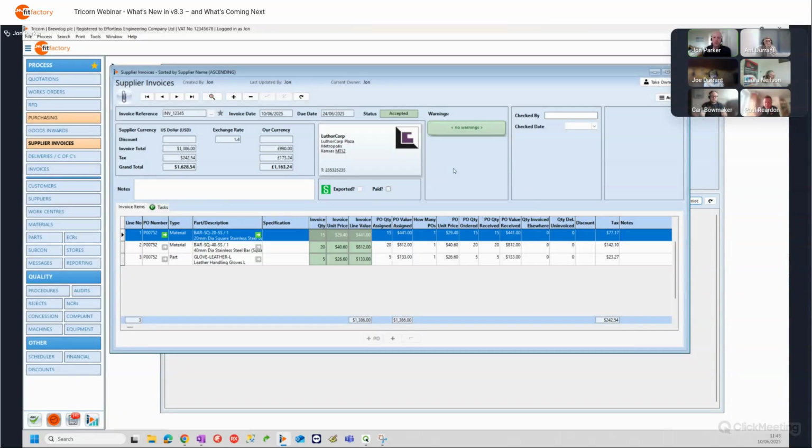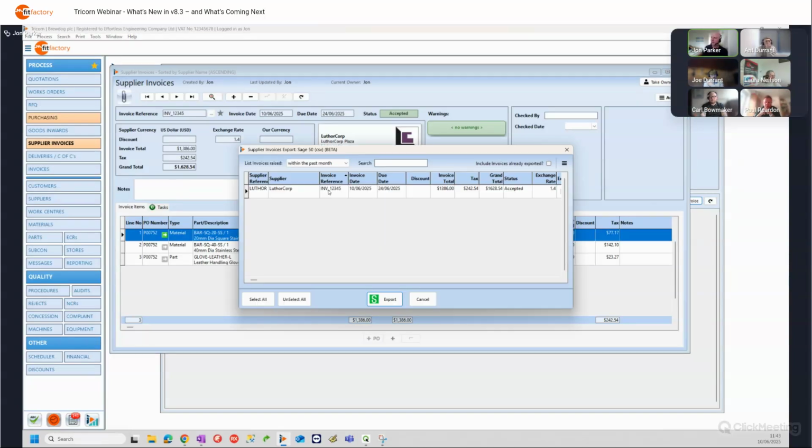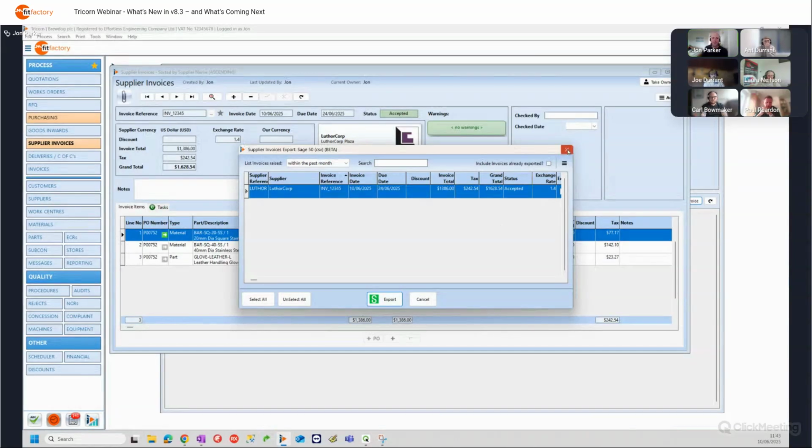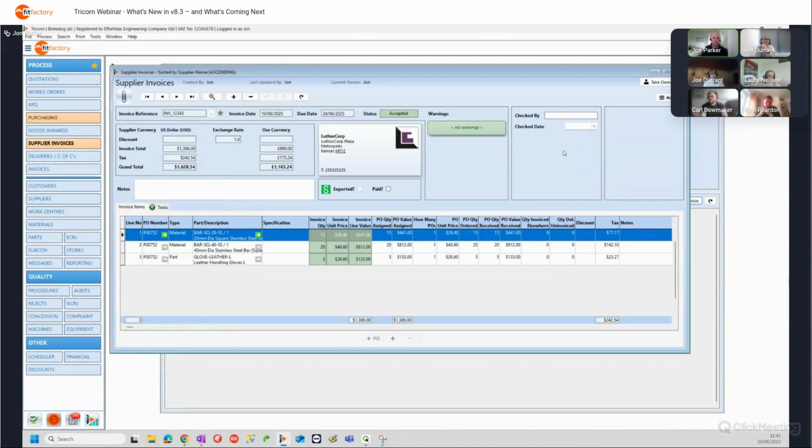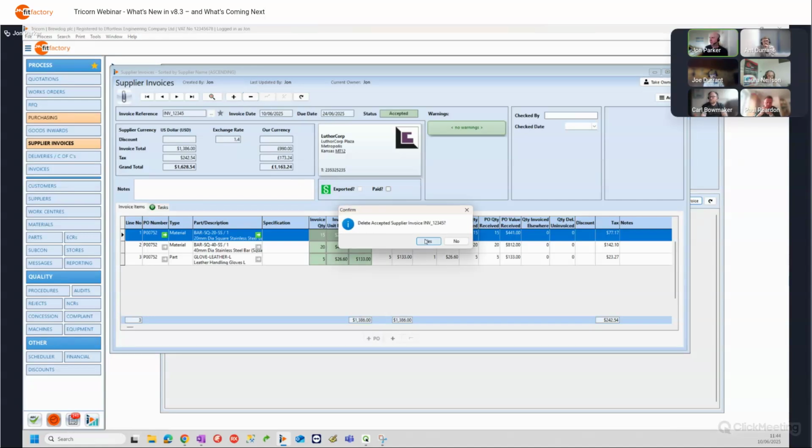And I can then export that to my accounts package. So what I'm going to do is just click on the Sage button here. This is going to give me all of the invoices that are ready to go, but in this case, I've only got the one of them to send out. And I can click export, generate me a CSV output, and import that into Sage. Now, I'm going to delete that invoice and just show you a different example.